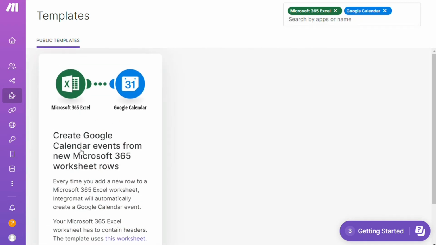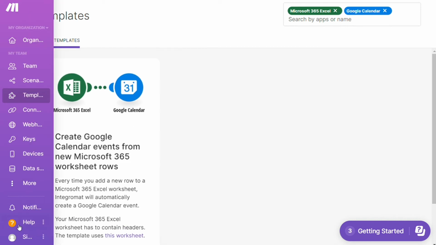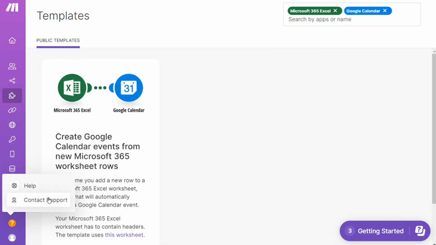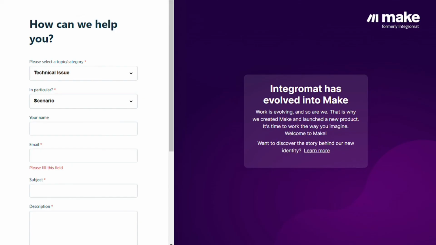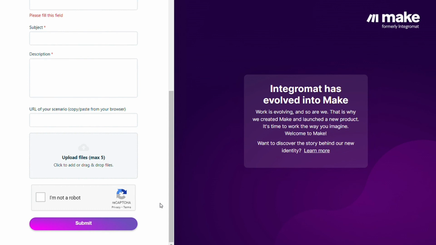As you can see, so create Google Calendar events from Excel worksheet rows, okay? So every time you add a new row to Microsoft Excel worksheets, Make will automatically create a Google Calendar event. Other than that, you can just click help, contact support, then you can contact the Make customer support with technical issues scenario, and you could paste the URL of your scenario if you need any help from them.